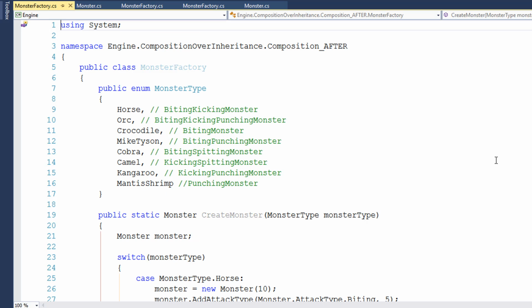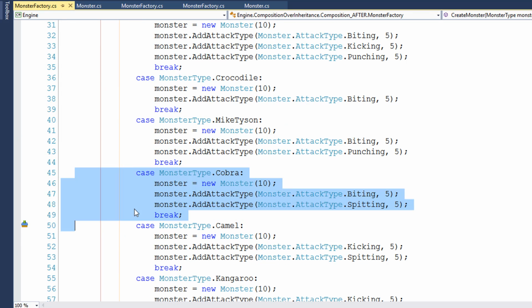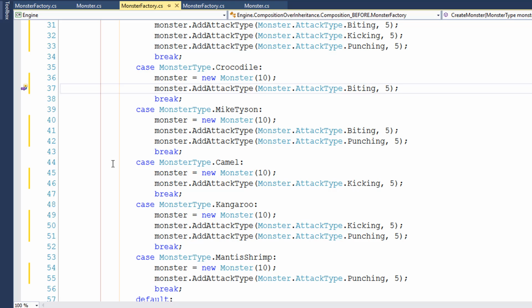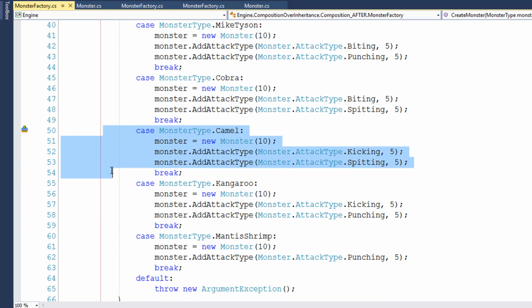Then in our factory, when I add a cobra or a camel, which both can spit, all I have to do is add this new case to the switch to handle cobra, and we instantiate a monster and add its 2 attack types. And I change the existing camel that looked like this. Before it only did attack type kicking. Now it does attack type kicking and spitting. That's all we need to do to modify the behavior of the monster class.